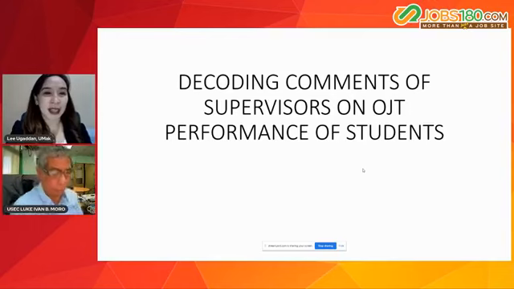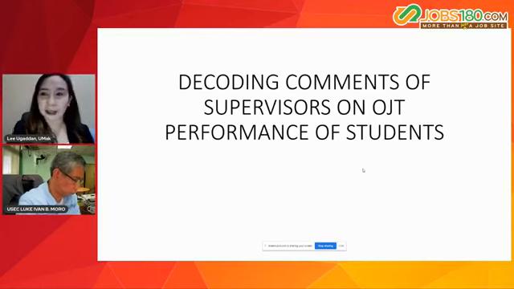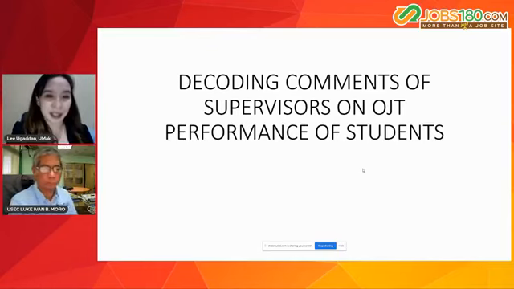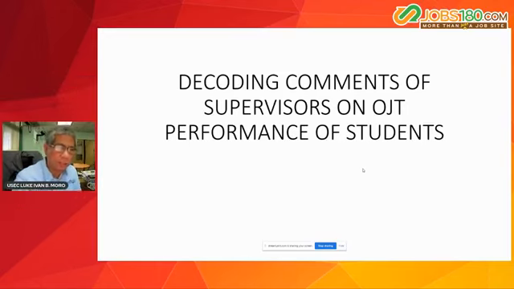You will be giving information on the coding comments of supervisors on OJT performance of students. This will be based on the previous survey or research. And I will give the floor to you so that you can discuss to the students who are waiting for this, and maybe they can take note of all these notable comments of the supervisors. Take it away, sir. Okay, thank you, Miss Lee.